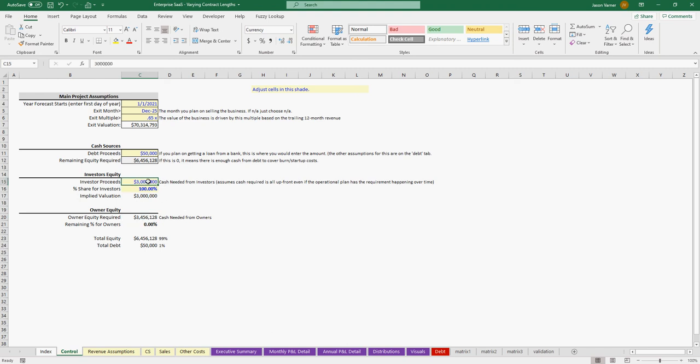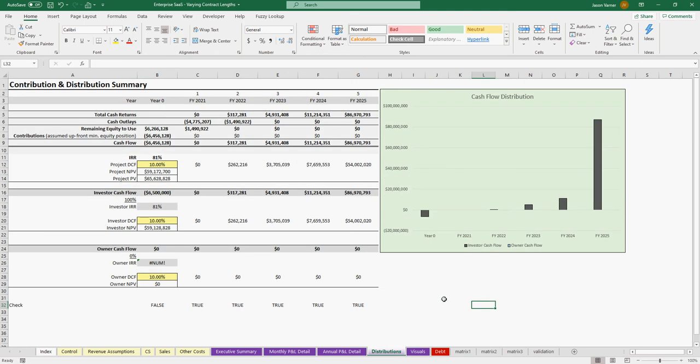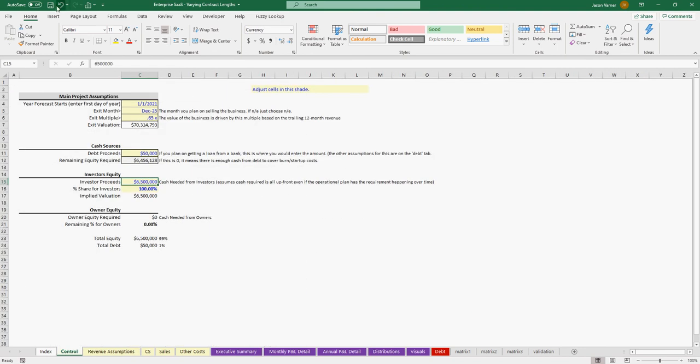In this case, obviously, you'd have to put in another some number to make this zero. Here it's about 6.5 million. You can see if you did that in distributions, the owner here would just be zeroed out, and you can just see stuff for the investors, or vice versa. If you just want to have no investors and no debt, but just have owner equity, that's completely fine.